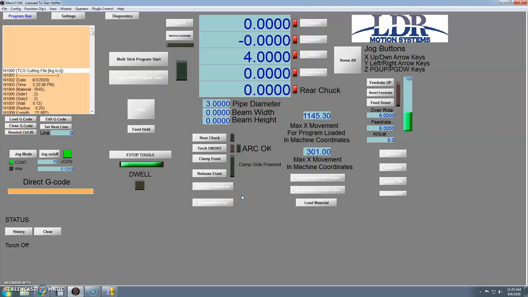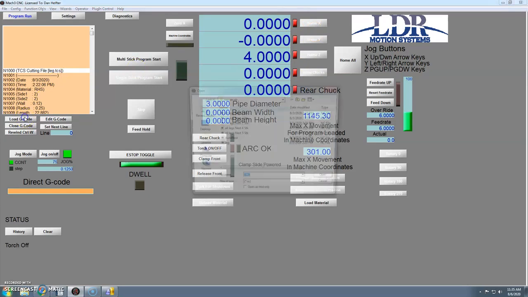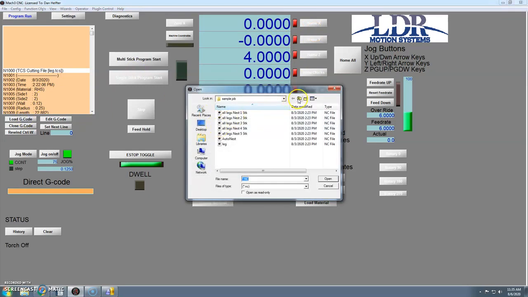Being that I'm not hooked up to a machine right now, I'm simulating it, I'm unable to home it because I don't have switches. So we're going to go with this is homed. The next step would be to load our program. Now I saved it in the Becker.